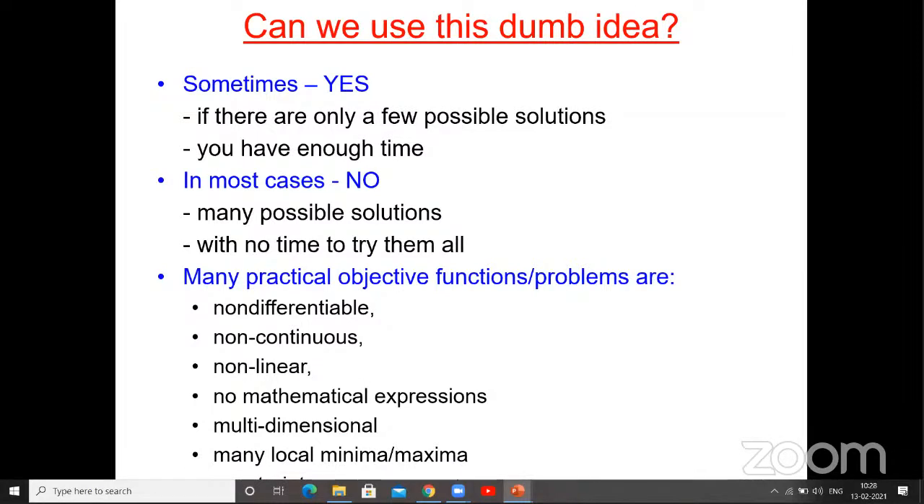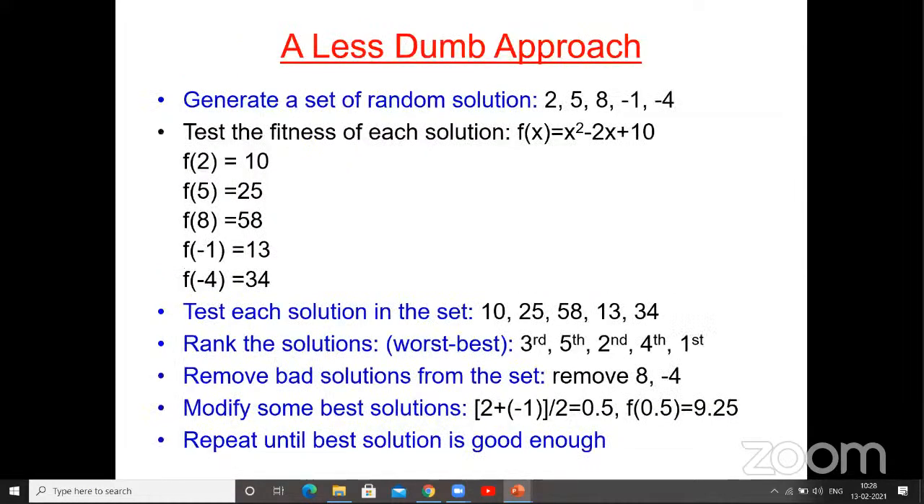Sometimes yes, because if there are only a few possible solutions and if you have enough time, but nowadays nobody is having time. So that means in most cases you cannot apply that one. Okay, because you don't have time to try all the solutions. And many practical objective functions or problems are non-differentiable, non-continuous, non-linear, no mathematical expressions. Okay, so how to handle this one?